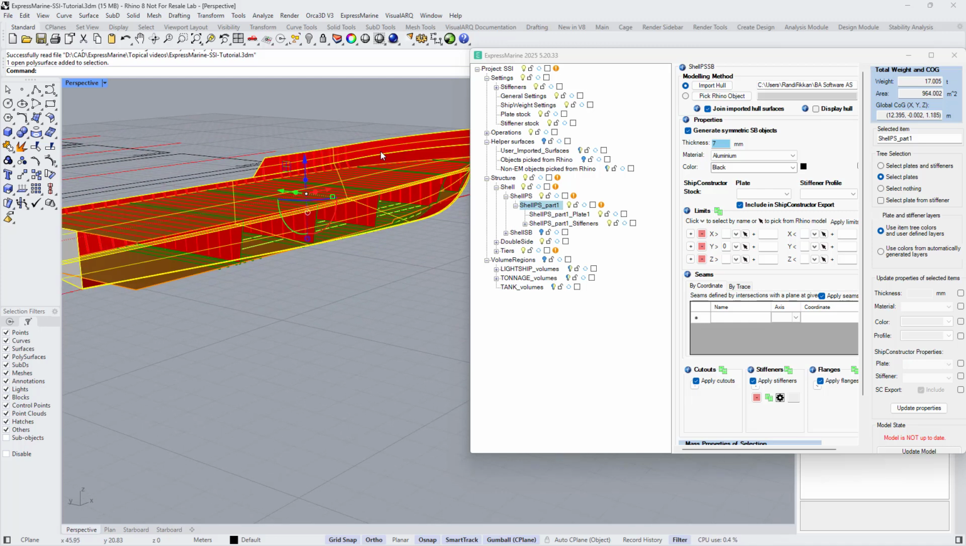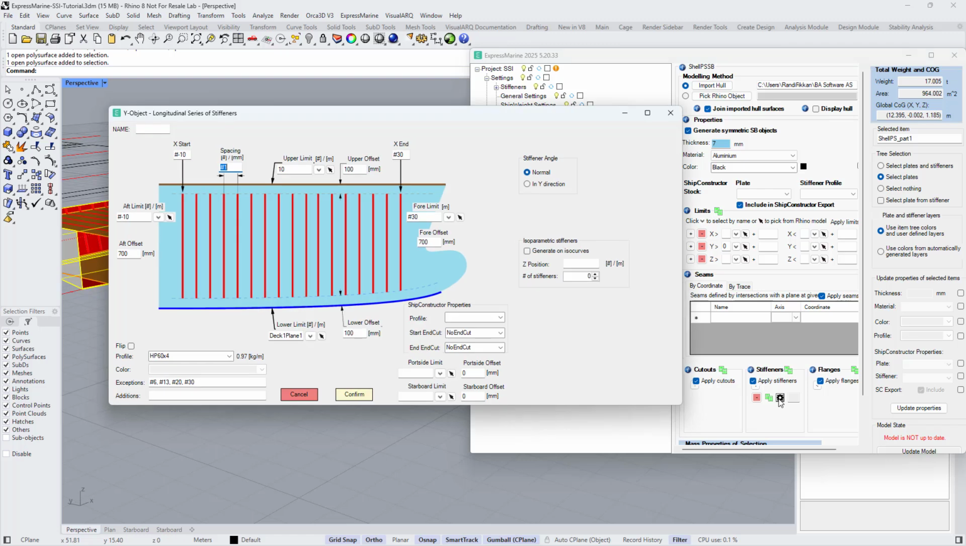Shell surface, including transom and bulwark, is imported as a Rhino open polysurface, and you can see it in the ExpressMarine tree in the node structure, shell PS. As you can see, 7mm aluminium stock is used and the Generate Symmetric SB Objects option is turned on. Frames are defined as the attribute of the shell.